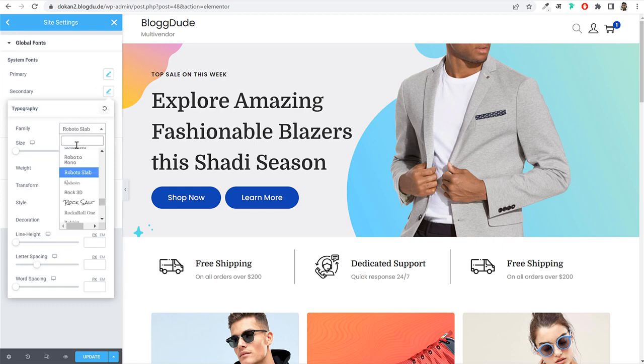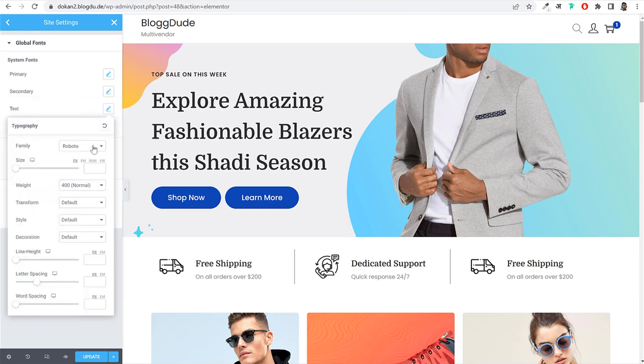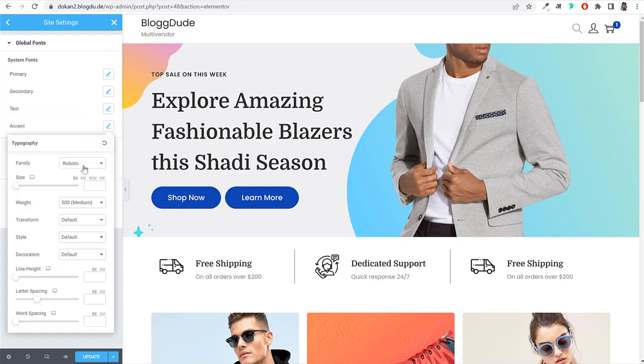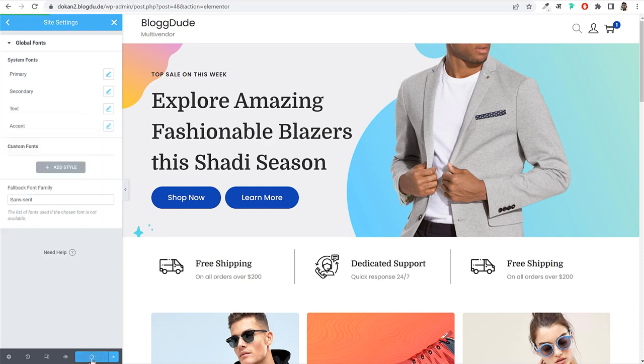Right, so we'll select Poppins. For the text also, we'll select Poppins. And for accent, we'll select Poppins font family as well. All right, now click on update. And now we can come back to our dashboard.